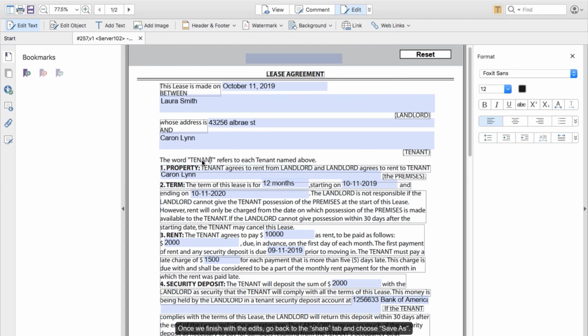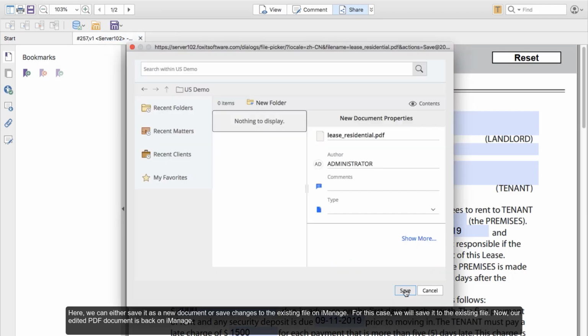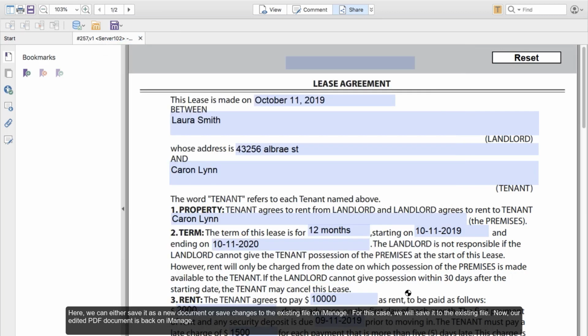Once we finish with the edits, go back to the Share tab and choose Save As. Here we can either save it as a new document or save changes to the existing file on iManage. For this case, we will save it to the existing file. Now our edited PDF document is back on iManage.